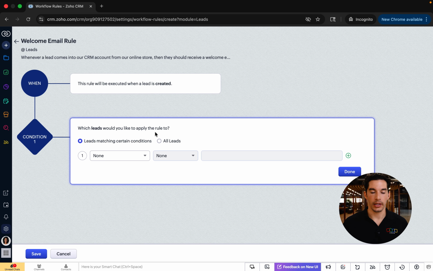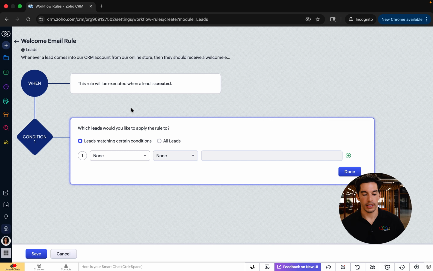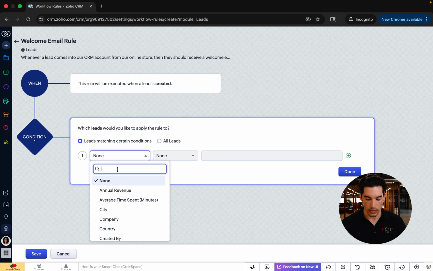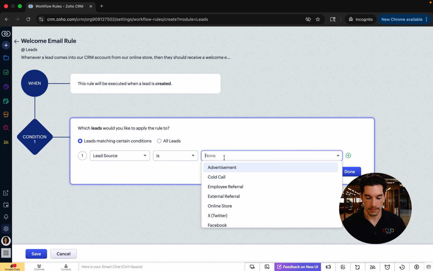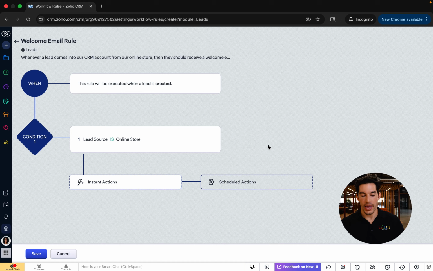And now we need to set a little more criteria. Because if you recall, I said whenever a lead comes into our CRM account from our online store. So we don't want this workflow rule to be applied to every single lead. We only want it to be applied to leads from our online store. So we need to set some conditions so that only leads matching those conditions have this workflow rule applied to it. So we're going to say leads from our online store will be lead source is online store.